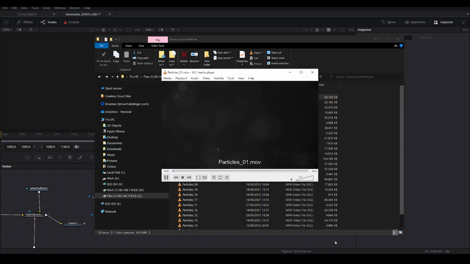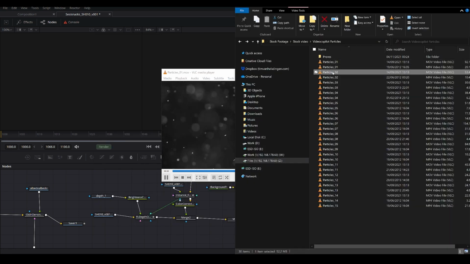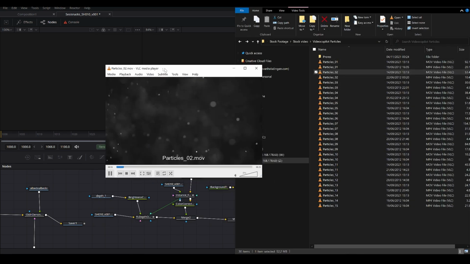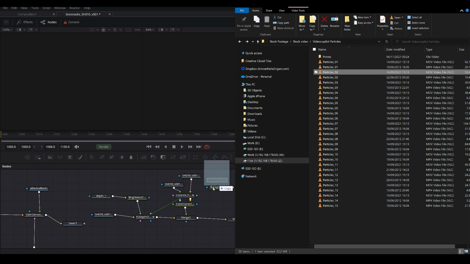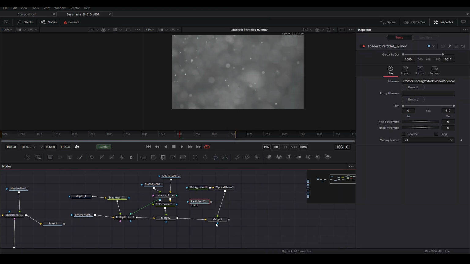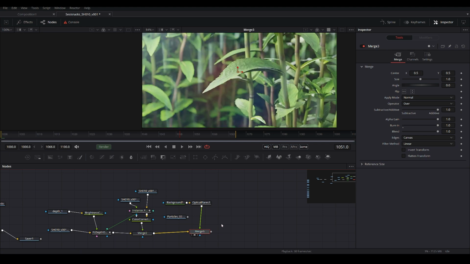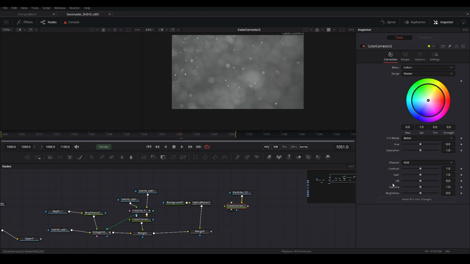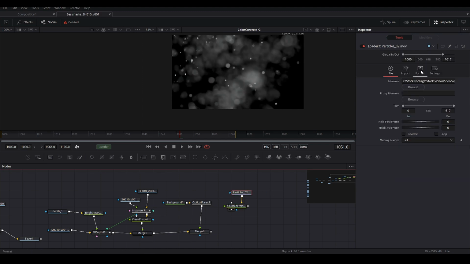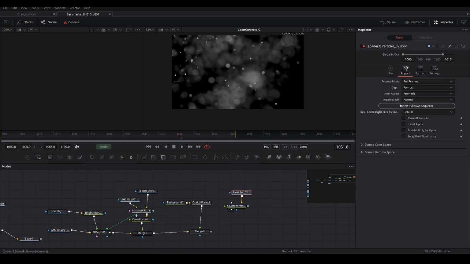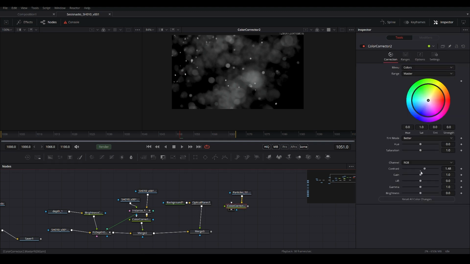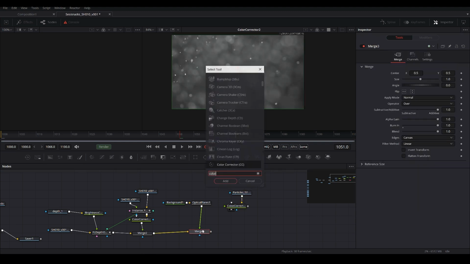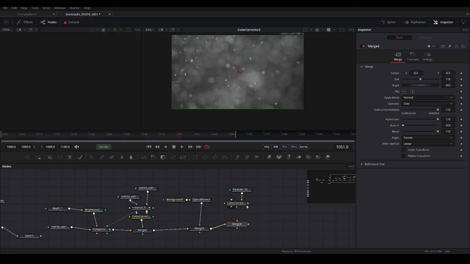So maybe we can have a look at which ones we like. Maybe this one is cool. So let's try Particles 2. Then we can color correct those particles a little bit. Do a little bit of the contrast thing. We need to put on the import and set them to depth float 16. Let's try to merge those on top.